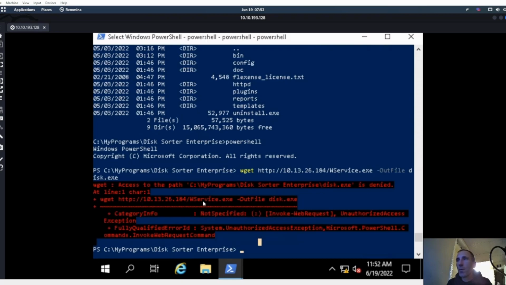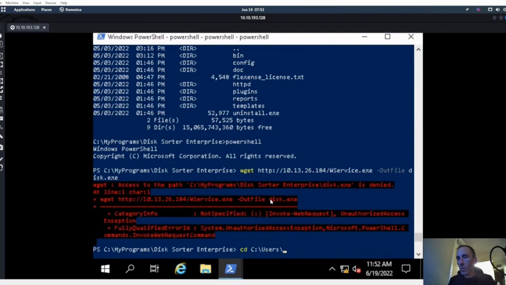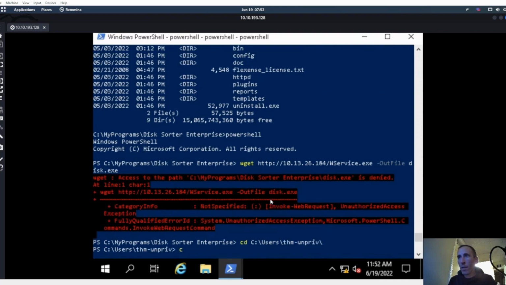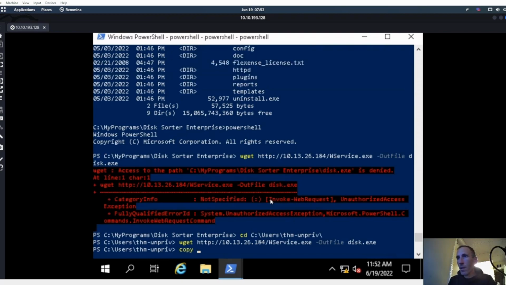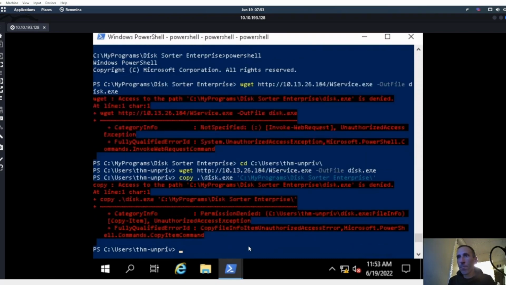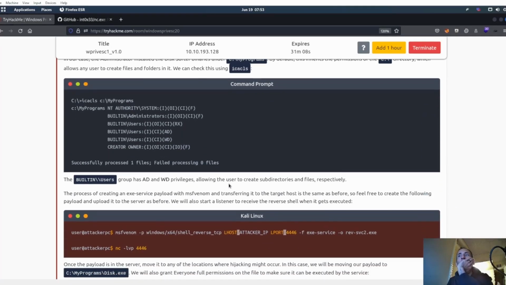It's denied. Access to this path is denied. Okay, so we may not be able to do a wget there. But I wonder if we can copy something in there. Let's CD into users. So I'm on prib. Let's try that same command again, and let's try to copy disk.exe into here, C, my programs, Disk Sorter. Can't copy it. Access is denied. Really?